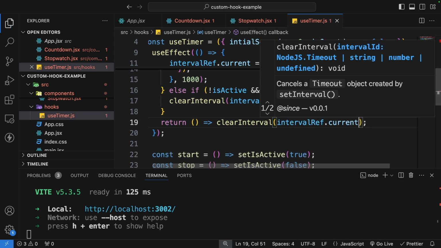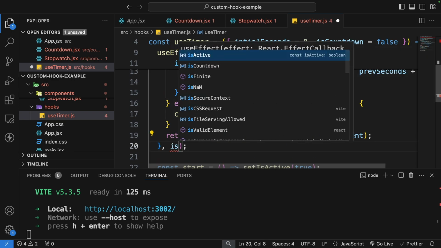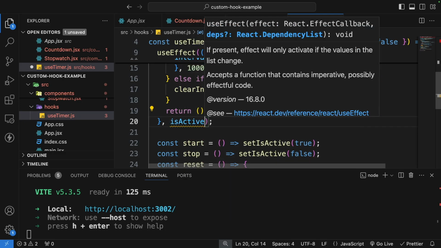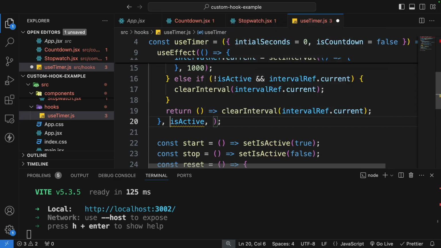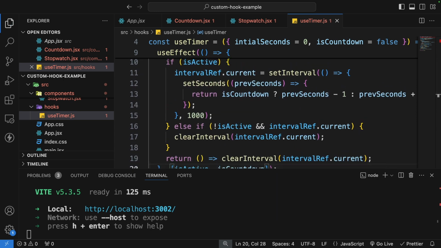All right, so we have this complete logic added here, and we also need to make sure that whenever isActive gets changed, because if someone clicks on start, isActive will change. If someone stops, isActive will change. So that's why we will have a dependency of isActive, and along with isActive we will also need to have the countdown. So the countdown can be true or the countdown can be false. So I will have the isCountdown here. All right, now I will just minimize this.